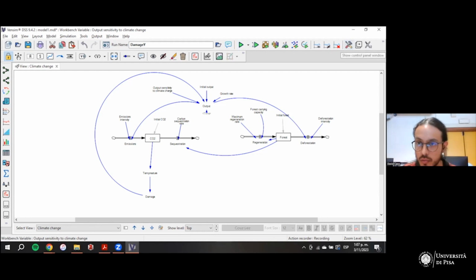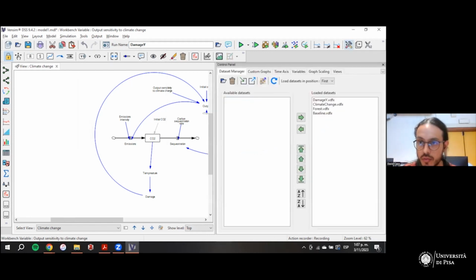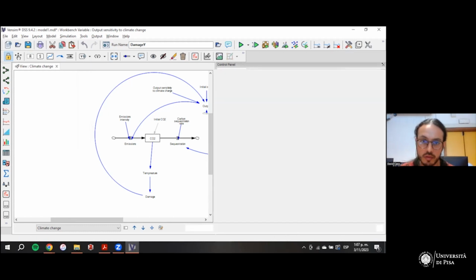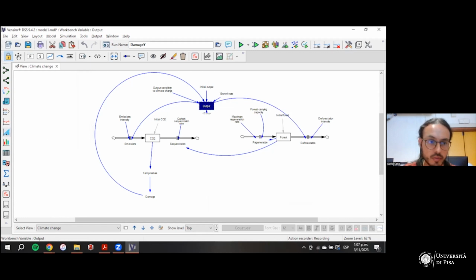Here there is this tool which is called the control panel window, and here you have the data sets. Each run is a different data set. So each time you make a run of the model, it creates a new data set. So I will take a forest and climate change, which were like intermediate runs that I made, and we'll have only baseline and damage on output, and see what happens with output.